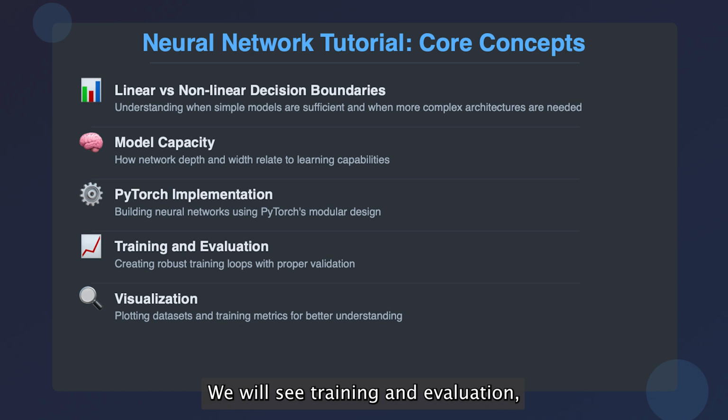We'll see training and evaluation, creating robust training loops with proper validation and visualization, plotting data sets and training metrics for better understanding. All right, so let's get started.